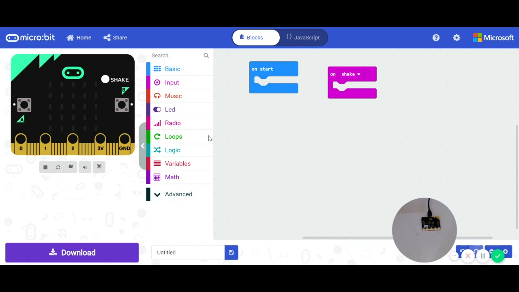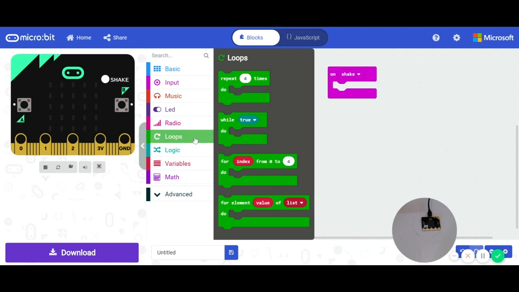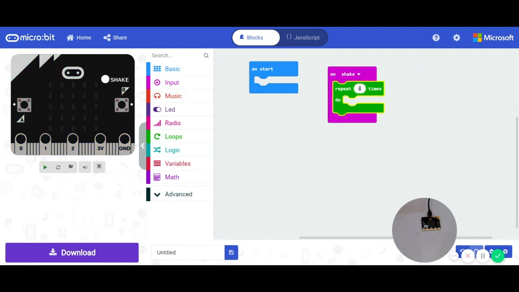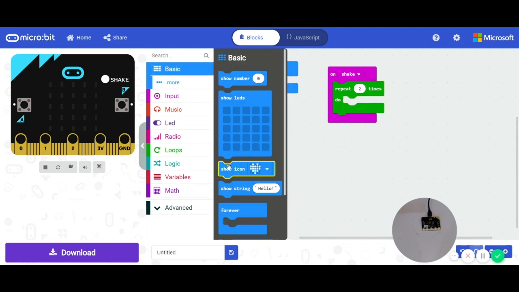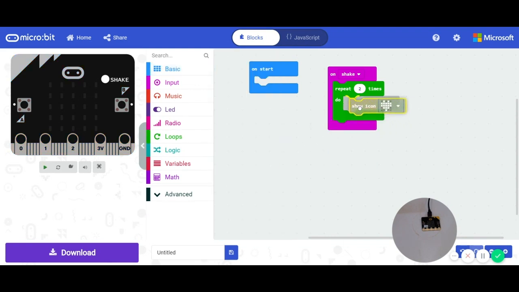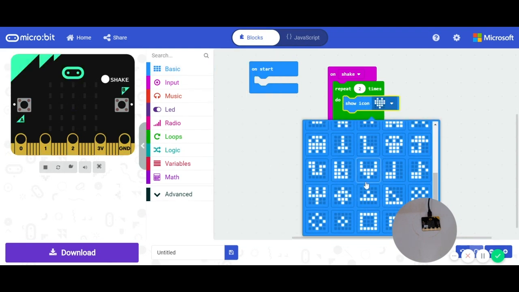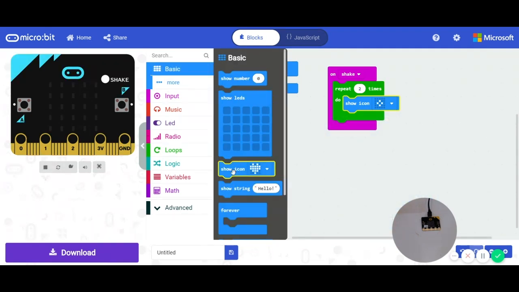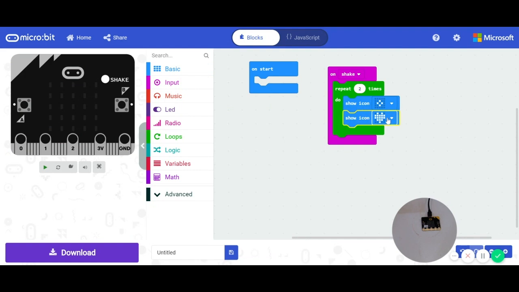So onShake, and we're actually going to use a loop. So I'm going to say repeat. I'm going to click on loops, repeat, and we're actually going to repeat it twice. So it's going to be a short repeat loop. It's not going to be 4. What we want to have it do twice is show a couple of icons. So the first one is a small diamond, and then the second one is the large diamond.